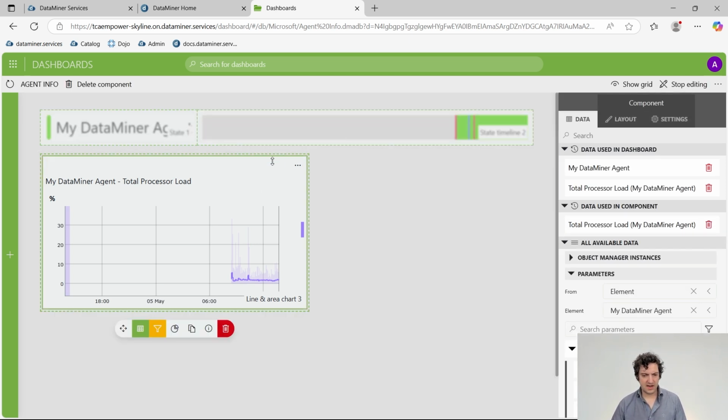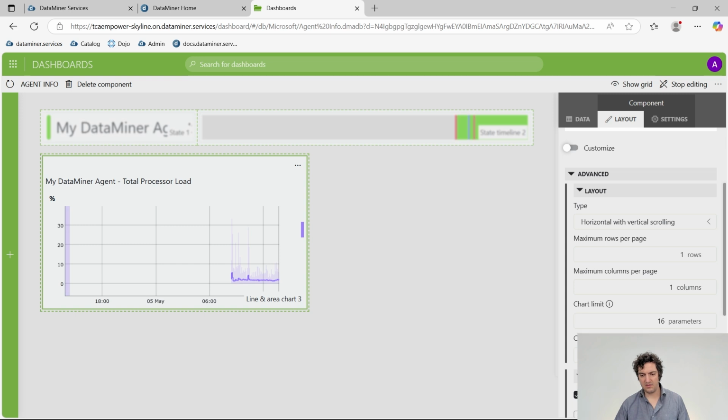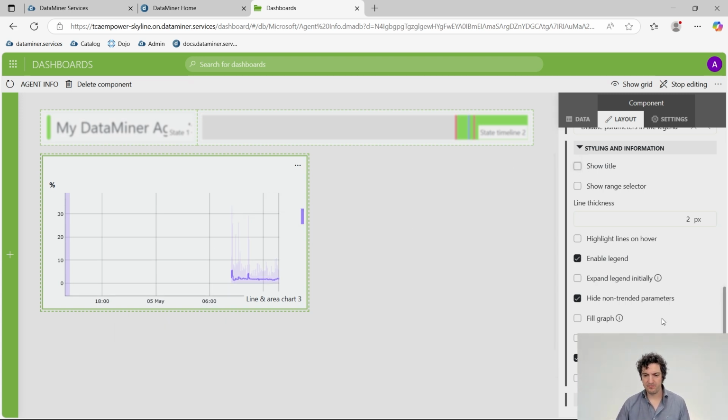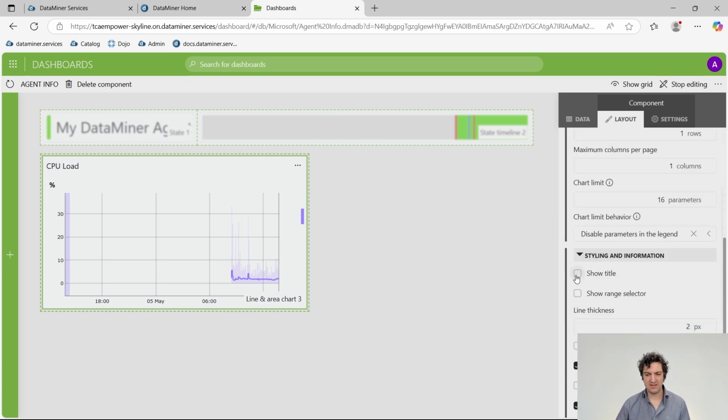Now let's make some tweaks. Select the parameter, the component I mean, go to layout, and here I can actually go to styling and information and elect to not show the title. So if you don't have a lot of screen estate, this is one thing you can do to increase that. But I just mainly want to add a different title rather than the default one. So I will just enter CPU load, and you see it gets the new title. It also takes a bit less space than when we do it with the show title here. So that's a nice benefit to have.